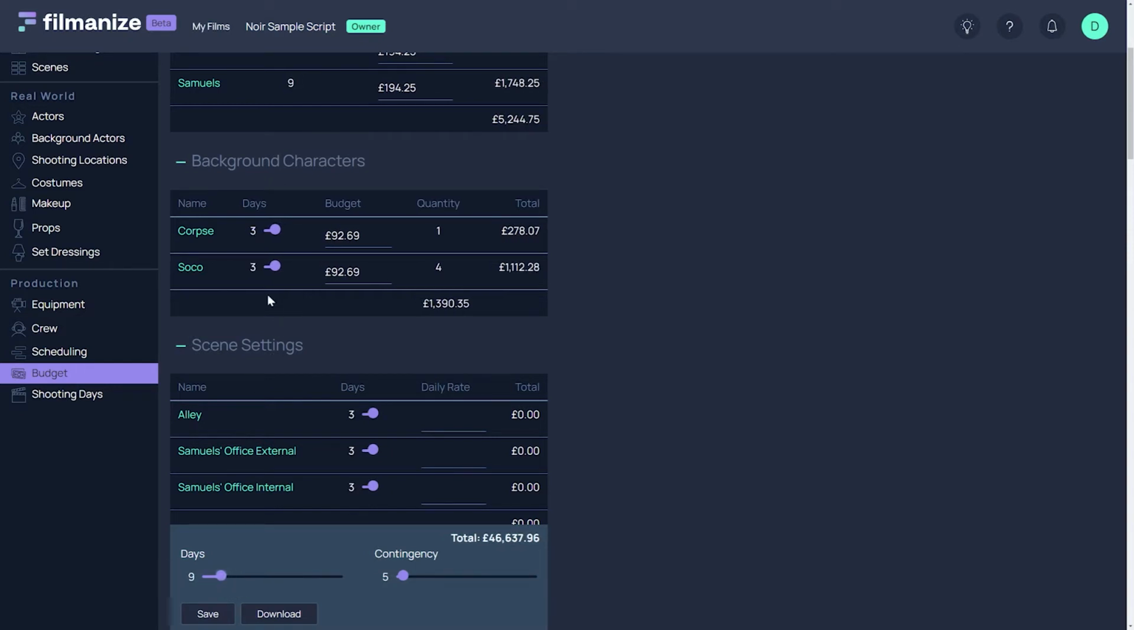The number of days for each item is initially calculated as a percentage of the number of scenes they appear in. So here the corpse is only in one scene, and there are 3 scenes, so it is a third of the total number of days.